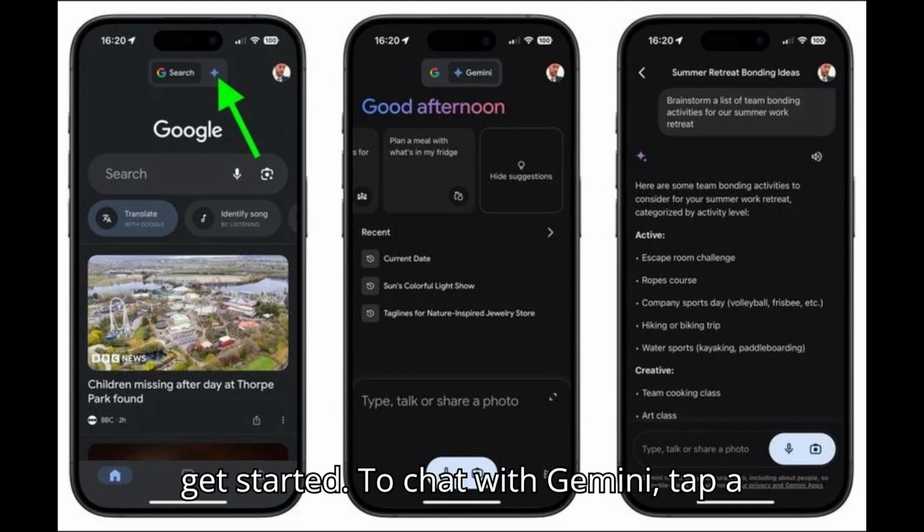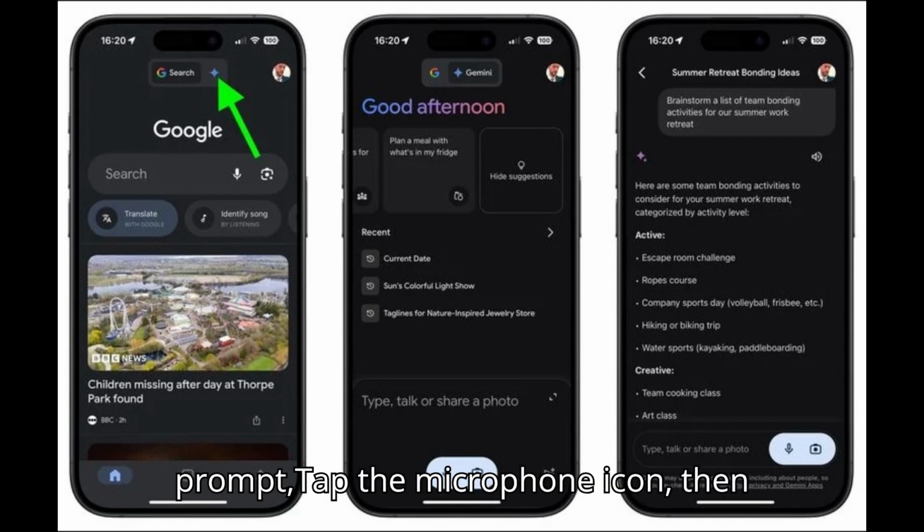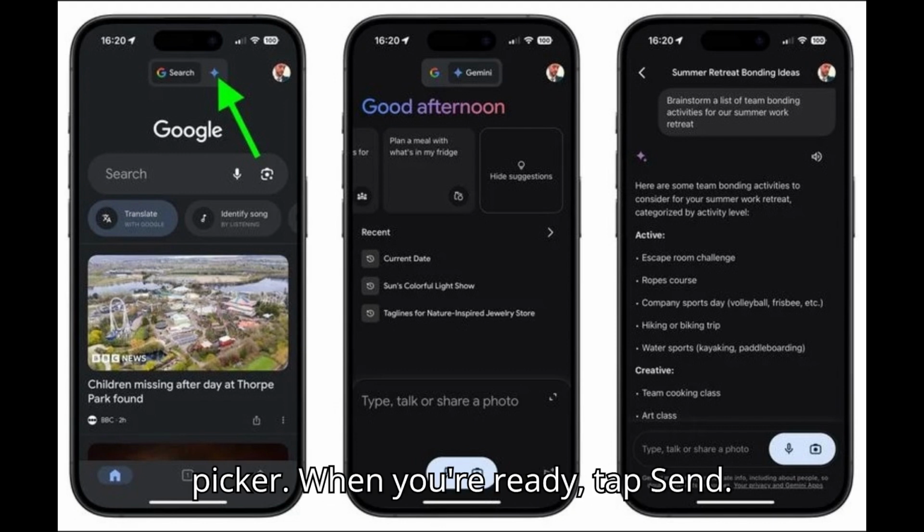To chat with Gemini, tap a suggestion or tap the keyboard icon, then enter your prompt. To say your prompt, tap the microphone icon, then start speaking. Alternatively, to add a photo to your prompt, tap the image picker. When you're ready, tap Send.